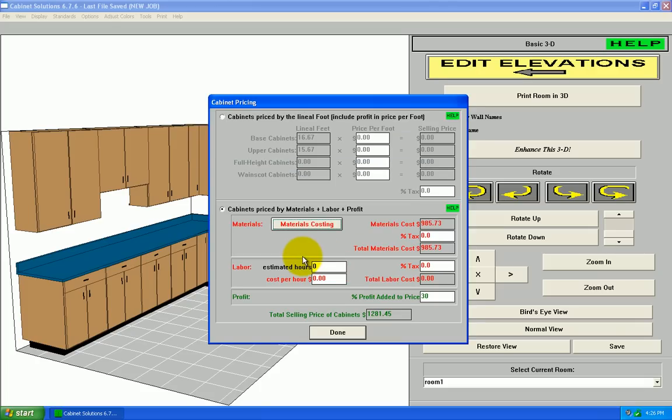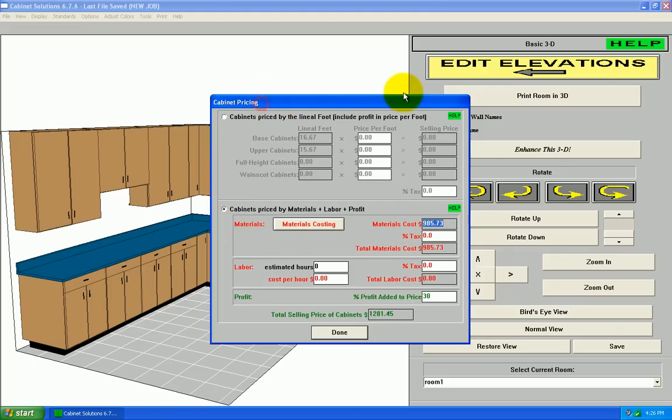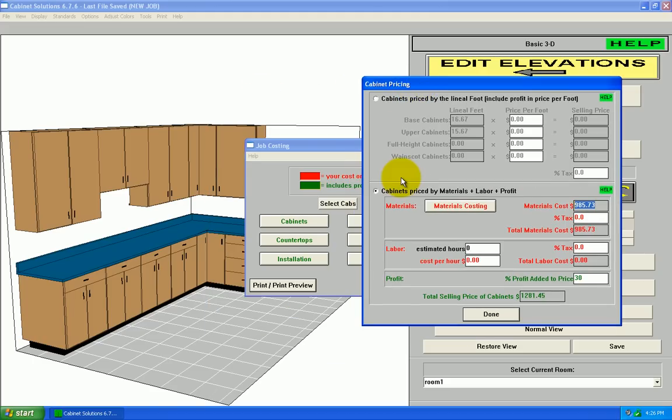Okay. Currently, we have $985.73 of materials used. And at this screen, the other thing I want to bring to your attention is that the program has the ability to price by the lineal foot of cabinets, where you take 4 types of cabinet: base, upper, full height, and wainscot, assign a price per square foot, and it just gives you a quick estimate that way.